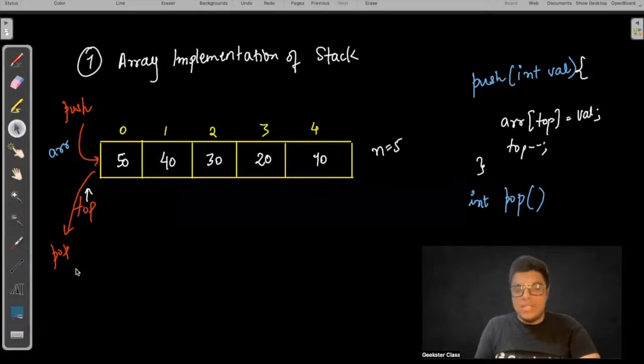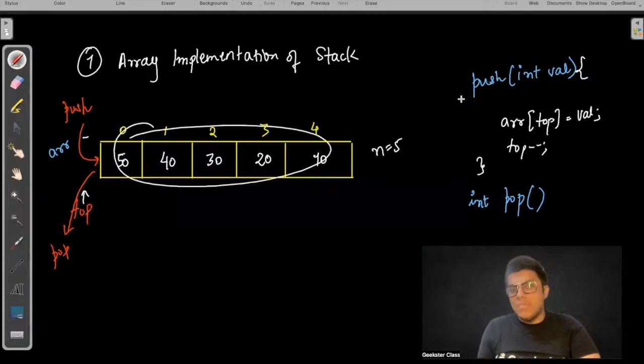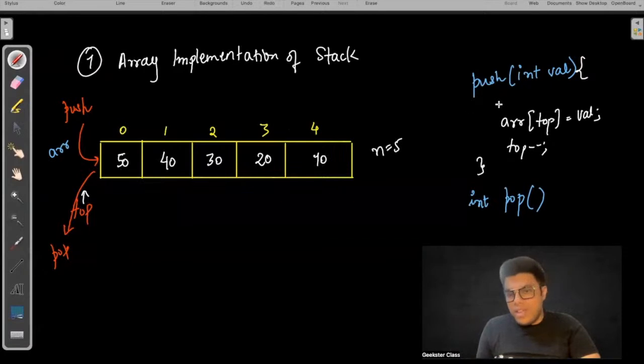But as soon as the top becomes minus 1, I can no more push any element. If I want to push another element, I cannot do it because the index is minus 1. The array is fixed, because the stack implementation is of array only. So if top is minus 1, we cannot push any element. So currently we can return.